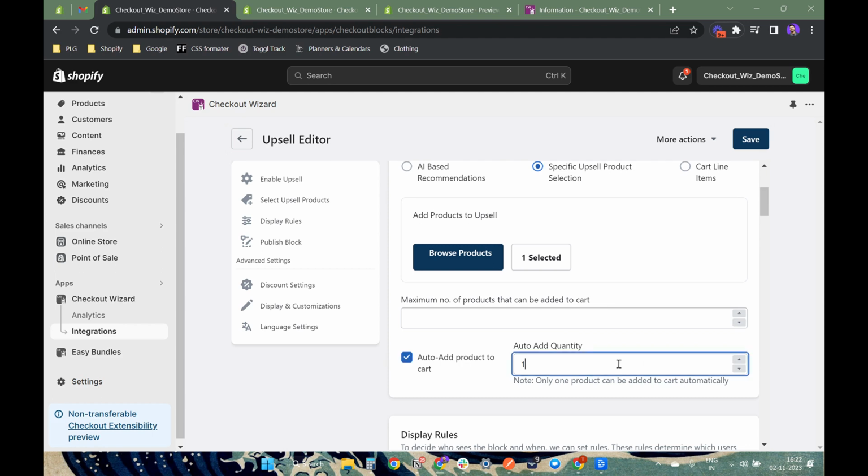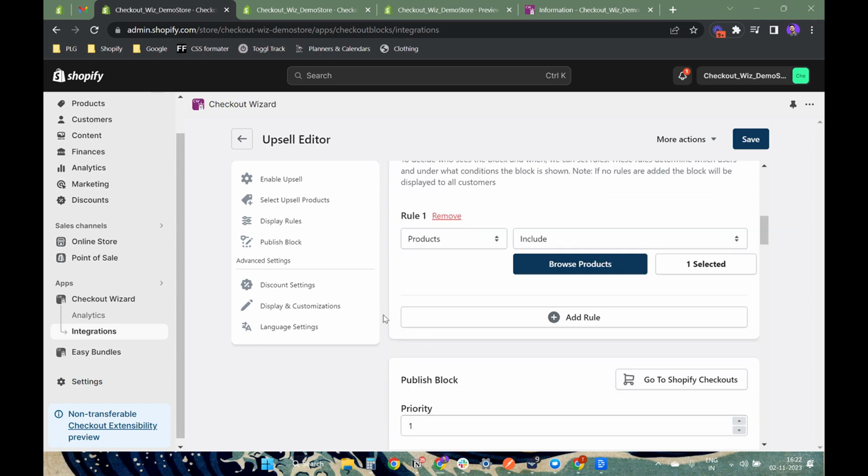One thing you need to note is, suppose you have 3 different products that you selected over here, only the first product that you selected will be auto added. We can't auto add 3 different products in the same block. Each block can auto add only one product. And that's essentially how you set up the auto add feature in the upsell.